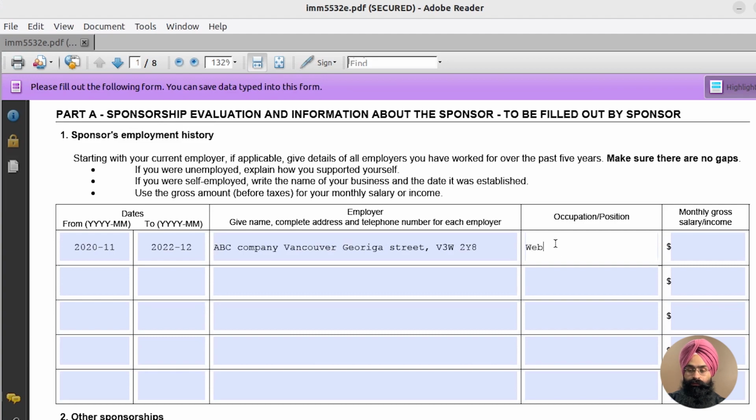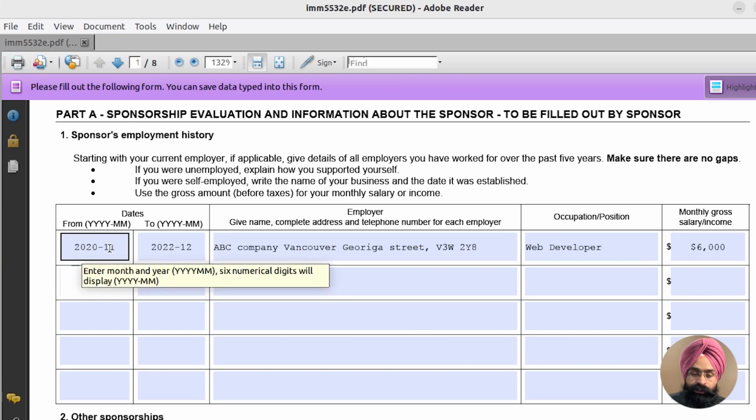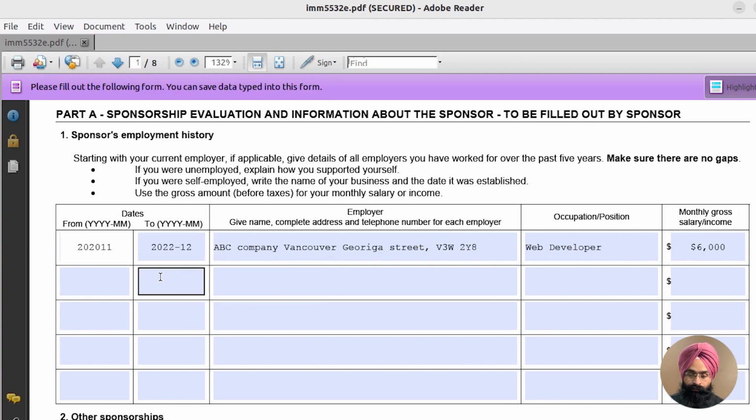Occupation, I'm a web developer here. Monthly gross salary, you can enter whatever, like I'm adding 6,000 per month. Alright, so my previous job ended after year 2020, November 9, which is the month November. So I have to add here year 2020 month 10.